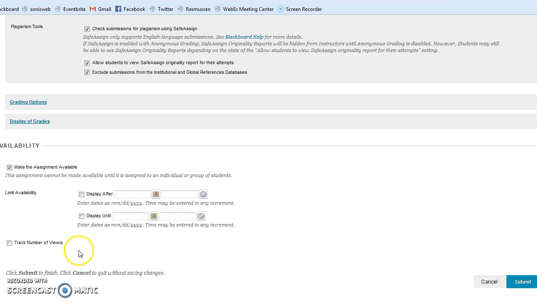Next, we'll take a look at the availability options in this area. These settings determine whether or not the assignments will be available, when they will be available, and for how long they will be available. To make the assignment available, simply check the box. You'll notice by default this box is always checked, so assignments are available by default.